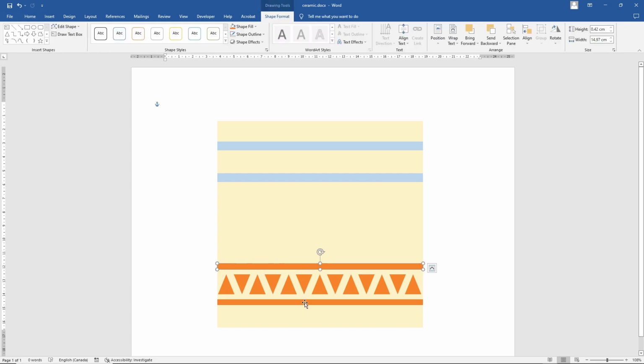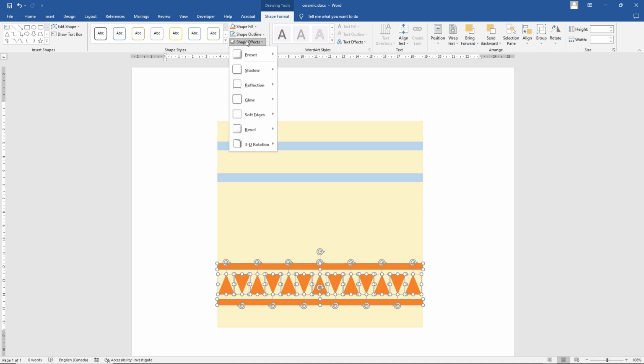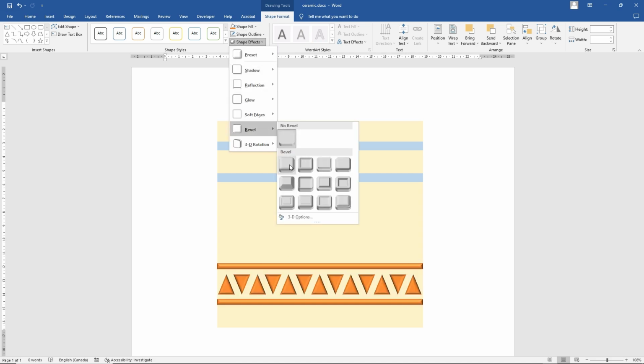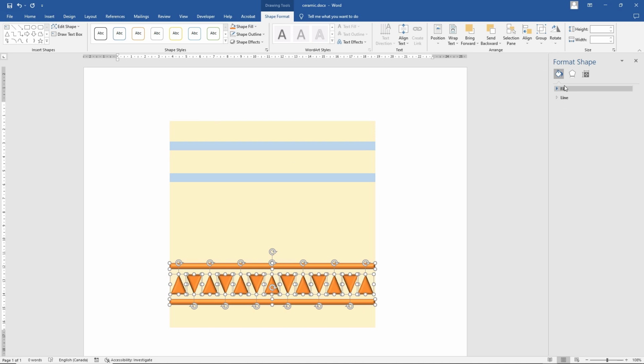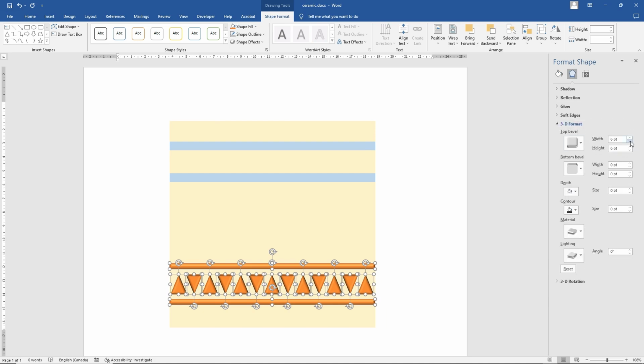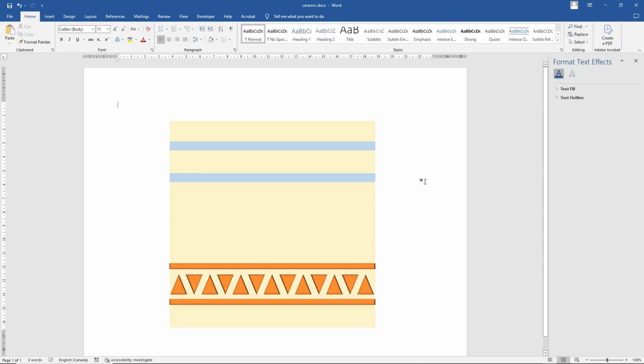So now, just go shape effects, bevel. Okay, I'll take this one, but I'm going to go into format shape, and I'm going to take out some of this width. I don't want that much of it. Let's leave it like that.